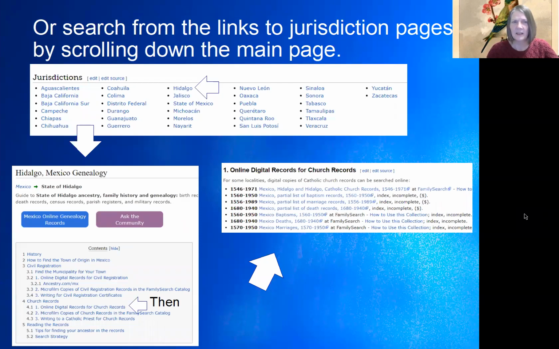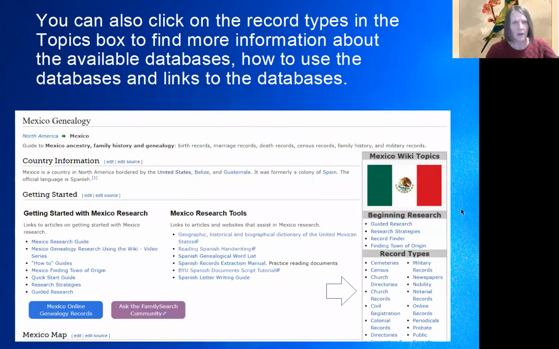Kind of complicated, I guess, in a way, but once you get started using it, it's actually not as difficult as it seems. You can also click on record types in the topics box. That's over here on the right where the arrow's pointing. So you can click on any of those record types. It will also take you to those links about the databases, how to use the databases, and where the links are.